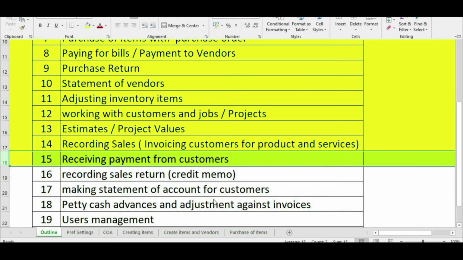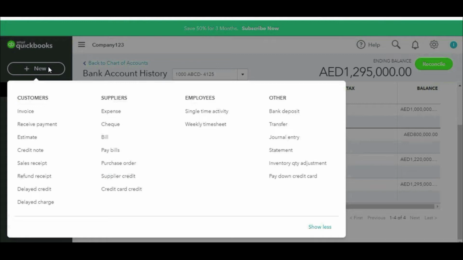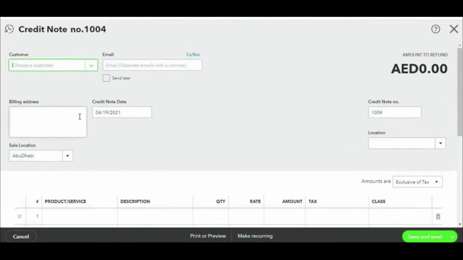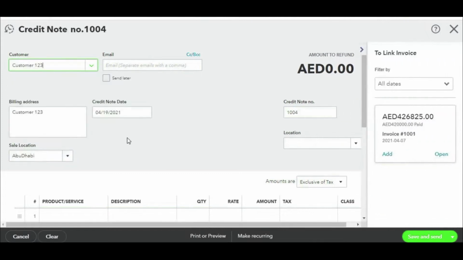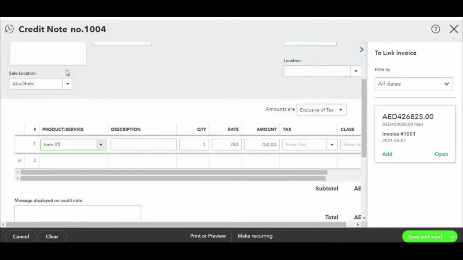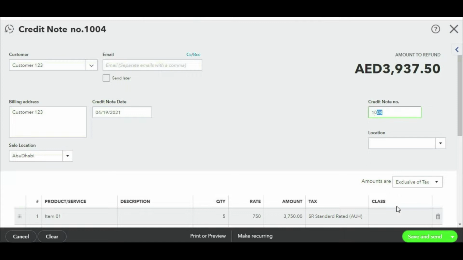Now let's see how we record a sales return. For a sales return, you will just click on new, and from here you will click on credit note. Once you click on credit note, suppose customer 123 has returned this product number 1, 5 items. In the memo you will write all the information regarding that sales return, and this is your credit note number, and then you will just click save and close.